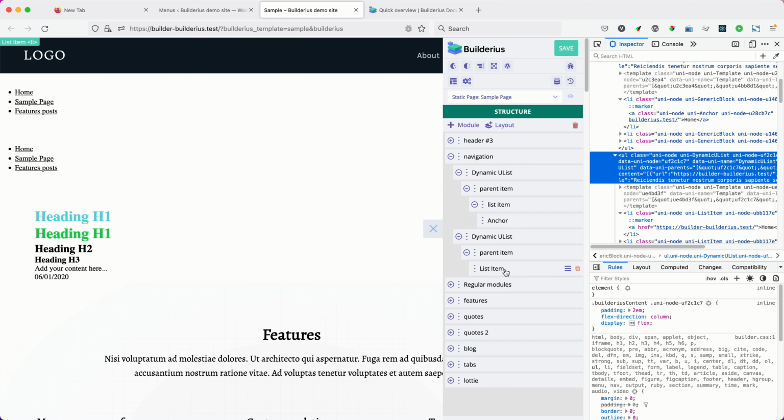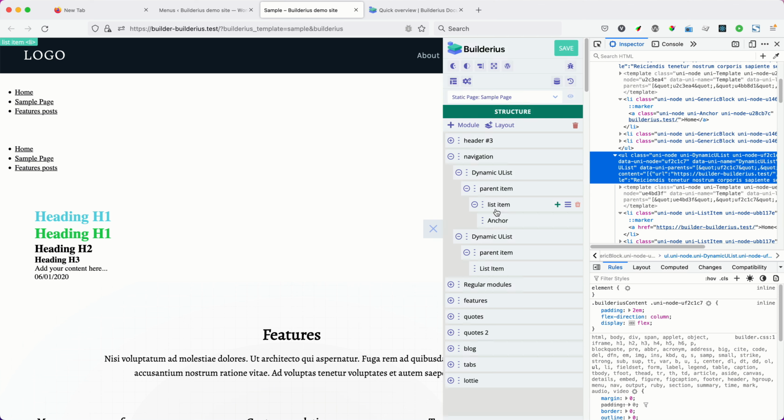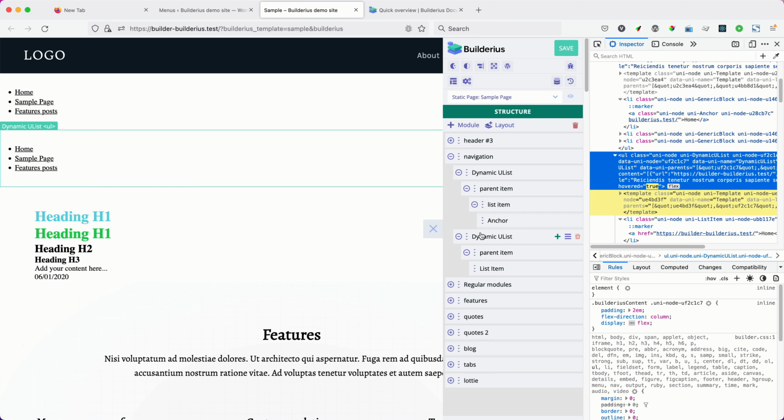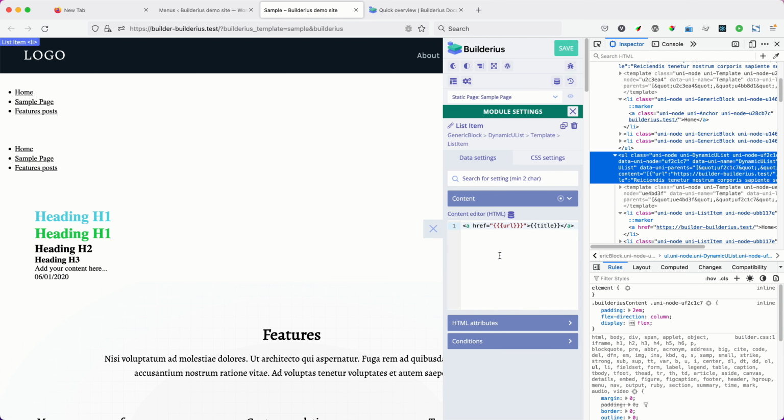So for the second example, it's not really possible to add, sorry, I said parent items. I wanted to say children items. So for this second example, I don't really have a possibility to add children items. It's very complicated in this case.